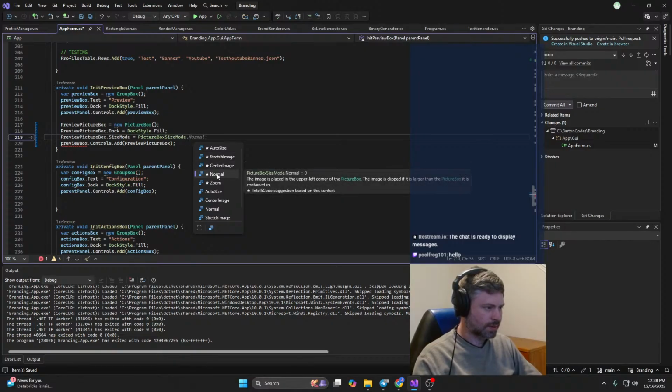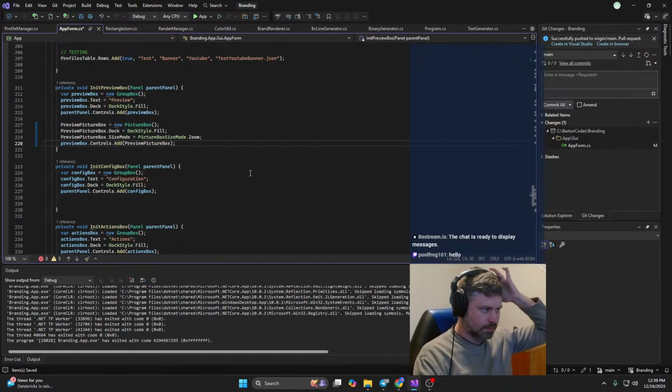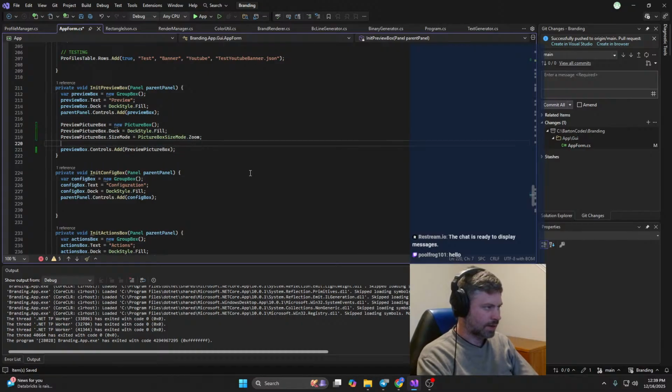Normal mode, picture is in upper left corner. The image is clipped if it's larger than the picture. No. Zoom, the size of the image is increased or decreased, maintaining the size ratio. That's what we want. That's exactly the behavior that I'm describing. So we can set it to zoom mode. And then at first, maybe let's give it also a background color.